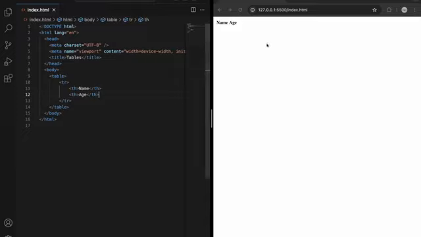So let's save and see. So we see it like this. So let's create another row, tr. Now I am going to use td because it is not going to be bold like this. John, and age is going to be, let's say, 20, and save. So we see our content.